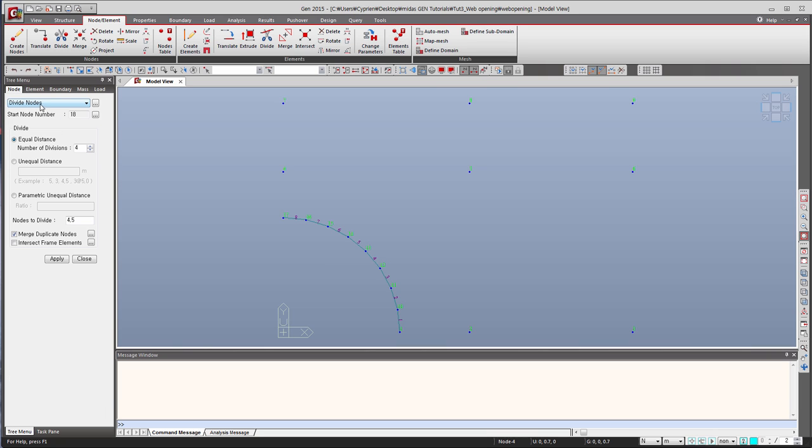Go into the node section and you have a function called divide node. So it's here. I'll choose the number of division of 4, and here I have to select the node to divide. So I just select the first node and the second, and you see that 1, 2, 3 nodes have been created. Similarly, I select this one, and the nodes that I want are created.